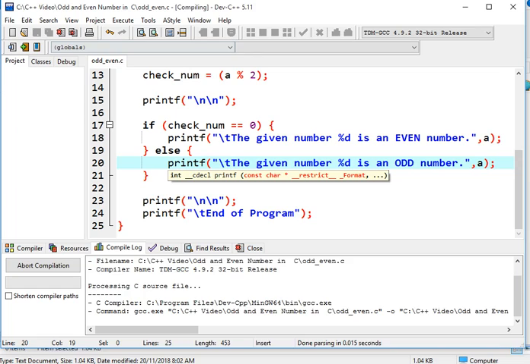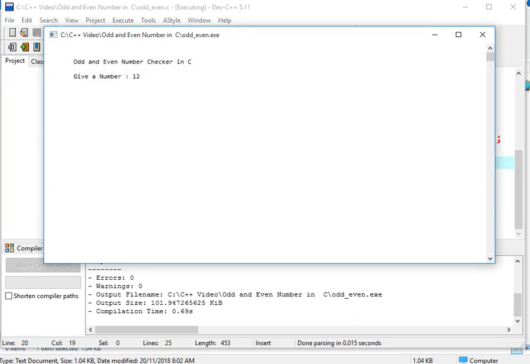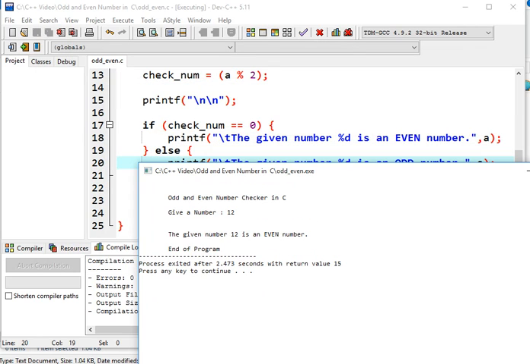Final run. Let's say for example 12, give a number 12. The given number 12 is an even number. End of program. Here we go guys, we have already done writing, testing and debugging our odd and even number checker in C programming language.